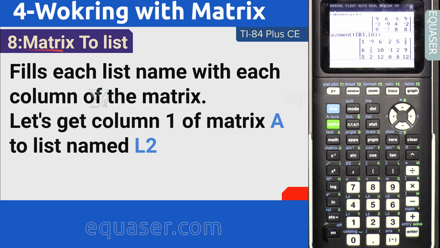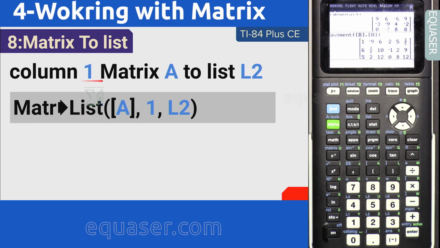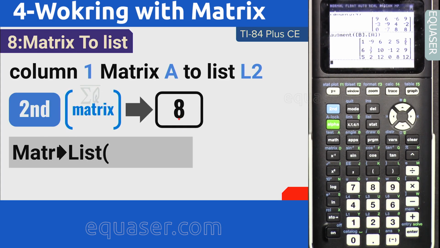Now the 8th function is matrix to list. It fills each list name with each column of the matrix. Let's get column 1 of the matrix A to the list named L2. Like that, column 1 of matrix. So we will have matrix to list with the arrow, matrix A, column 1, to list. This is a list name.